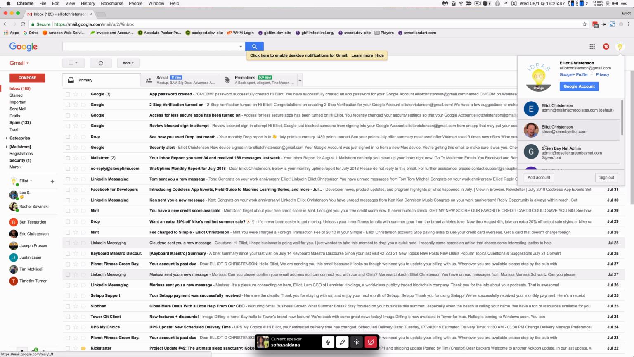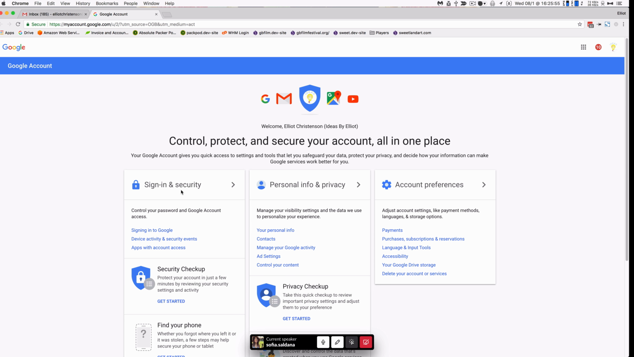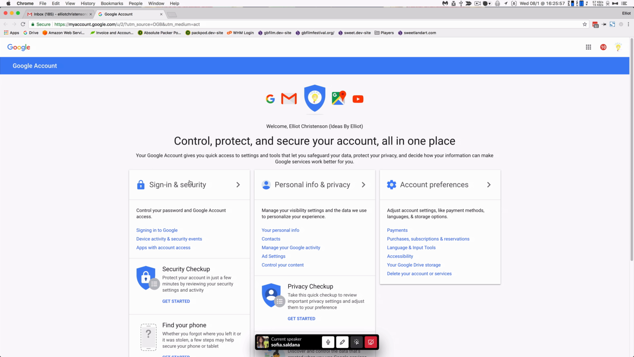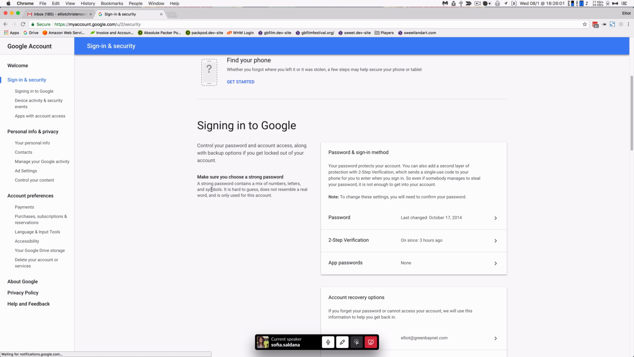Right. So I am in my personal Gmail here. The thing we want to get into is you want to click on this little logo here. Usually it's your face or something. So go to your Google account. The very first thing we want to do is go into sign in and security. If it's not set up already, you want to make sure two-step verification is set up. That's just a good idea to do anyway.